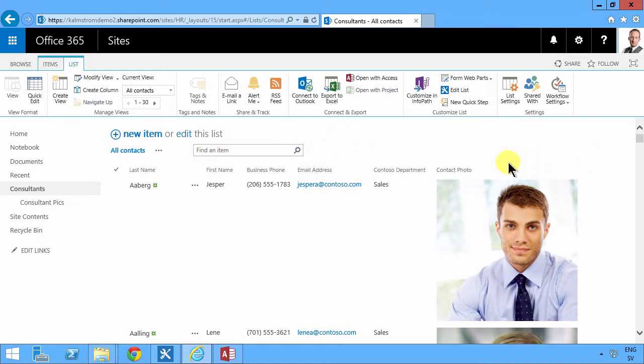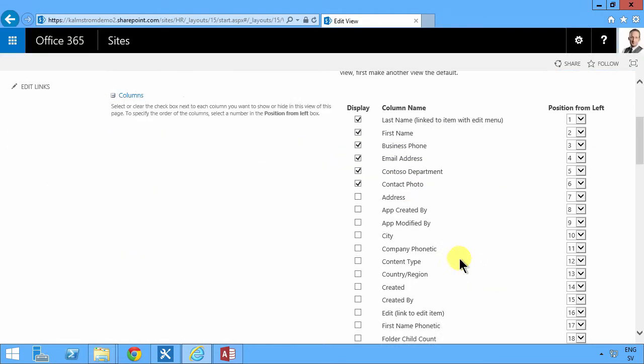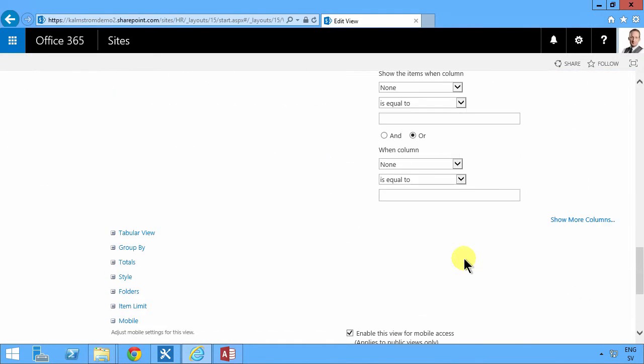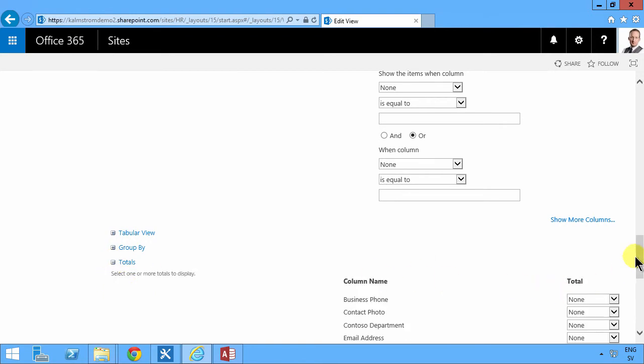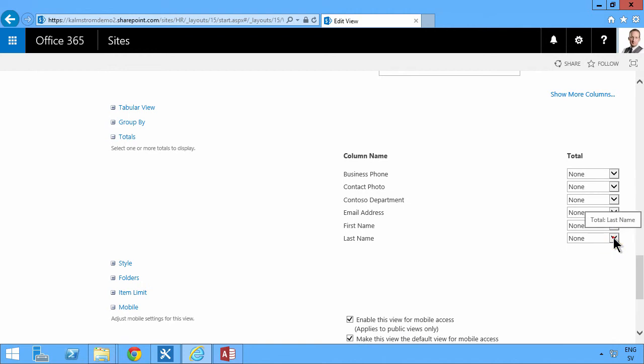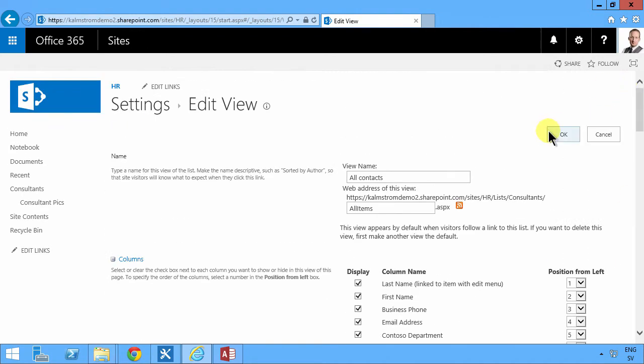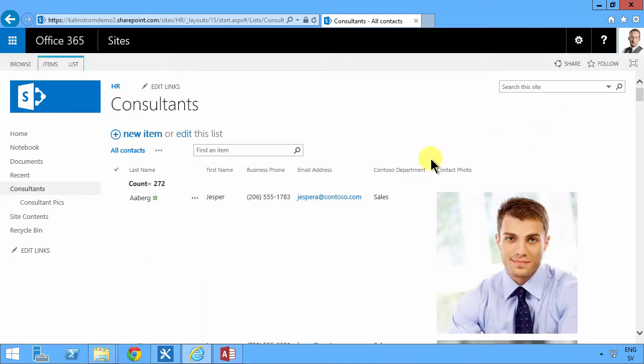Say that the information that we want to illustrate here is how many people are in each department. The easiest way of doing that is, of course, to modify the default view here. I have a bunch of consultants, as you see, and just do a total here. Just do a count on the last name, right? That's always going to be visible. So we have a count here, and that shows 272, that's fine.